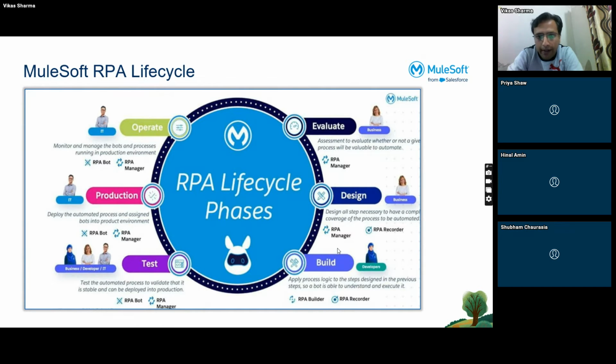Then there is the build phase. Once we have designed, we build the logic for the bots to perform. The build phase is taken care of by RPA Builder, and once it is complete, we upload whatever we have developed in RPA Builder to the RPA Manager. Then we have the test phase. Once the build is completed, we test it by deploying the bot into the RPA bot, which is connected to the RPA Manager.